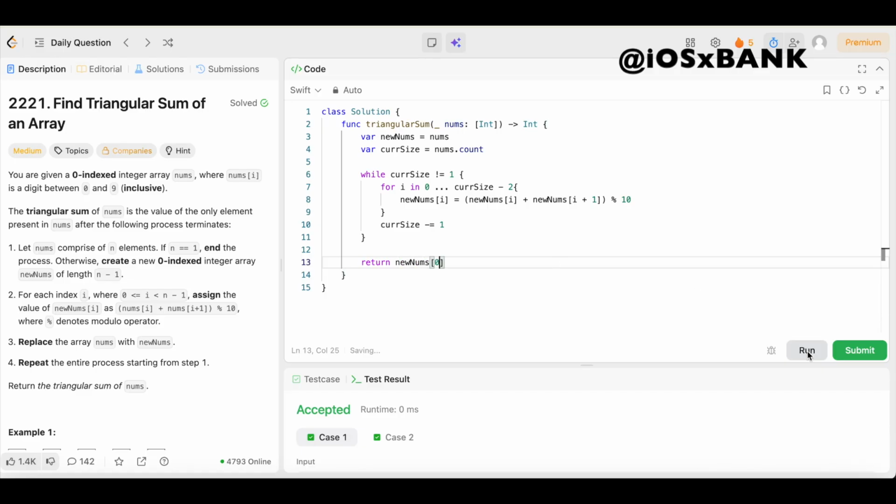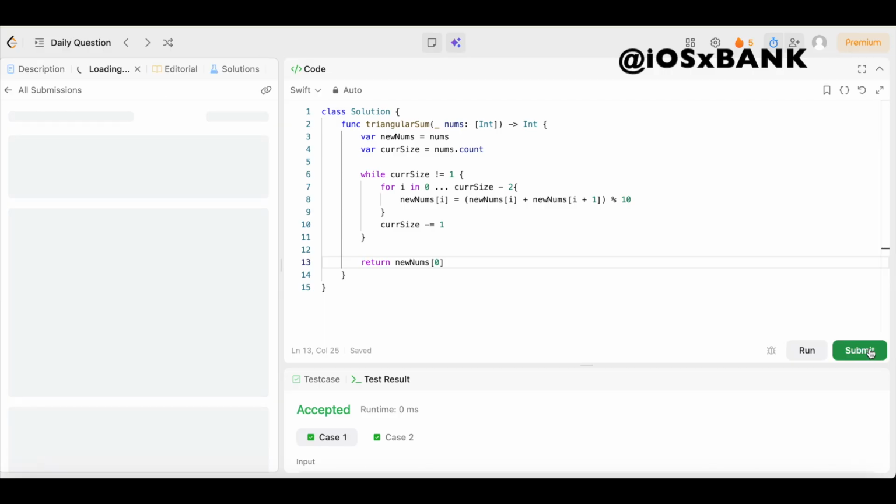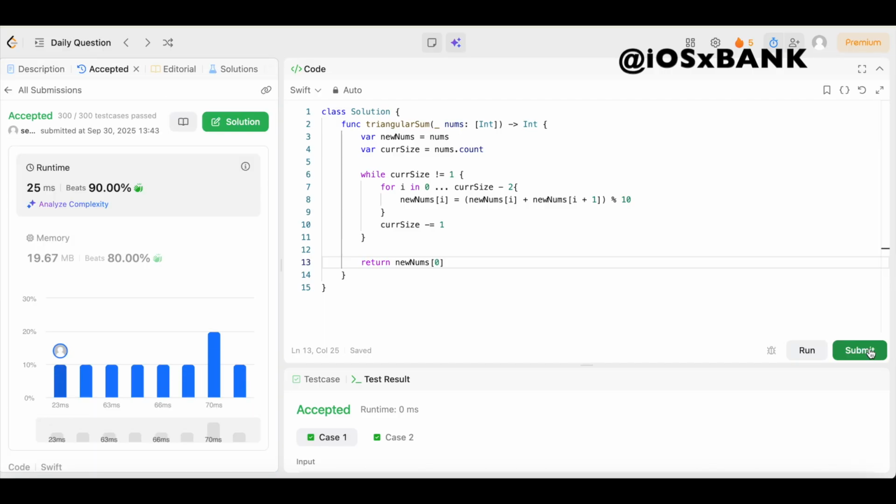So let's go ahead and give this a run. Make sure it runs correctly before we submit it. Let's see, and it's accepted. So let's go ahead and submit it. Make sure it's still accepted after we submit it. Let's see, and look at that, y'all. 25 milliseconds beats 90% of users. That's what I'm talking about. That's what I like to see, y'all.